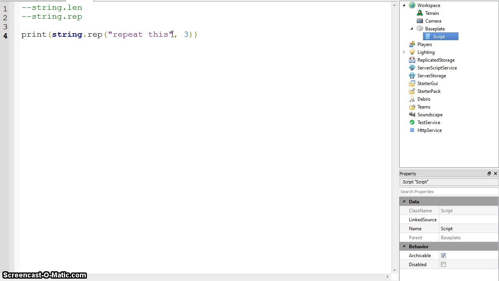That is our string value. That's why it's in quotations and it's purple. And then our number value, to dictate how many times we want it to repeat, we want it to repeat 3 times, so it printed repeat this 3 times. Pretty simple, eh? Most string manipulation is fairly simple. Some of it is fairly tricky, but it's really not bad.